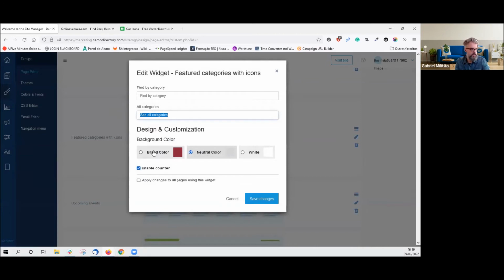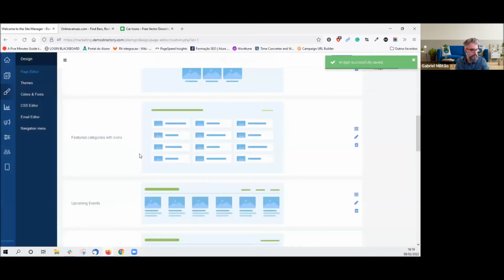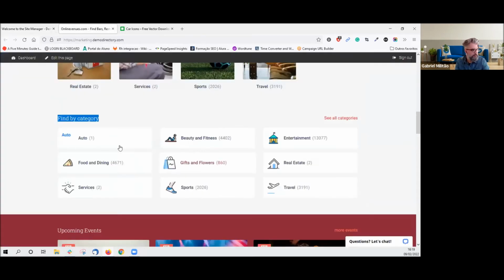And you can change the colors to match your brand, to match your own directory website, whether it's a brand color, neutral, which is the one I went for, or white. So you're going to click Save Changes here, and the widget is going to be applied. So how do I customize this? How do I put the icons here?